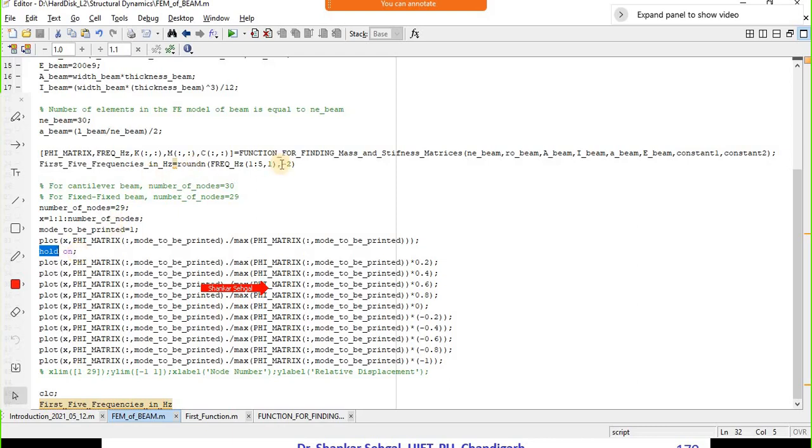So now the main thing that is left is the function for finding mass and stiffness matrices, which we will discuss later.